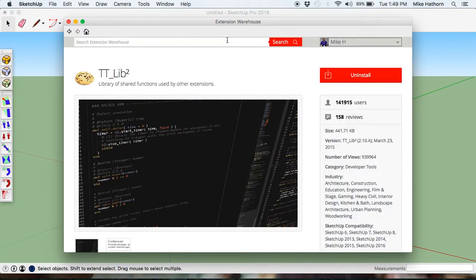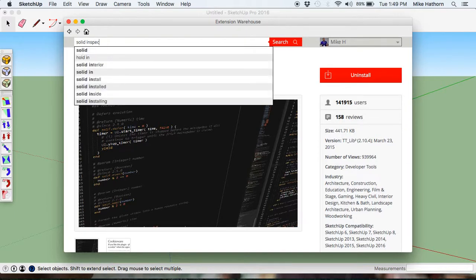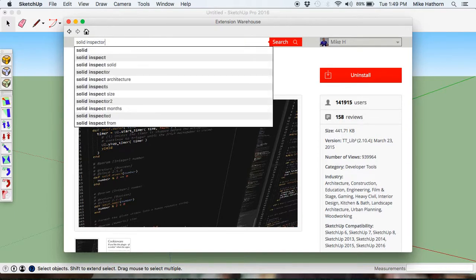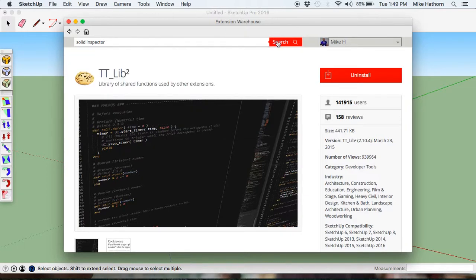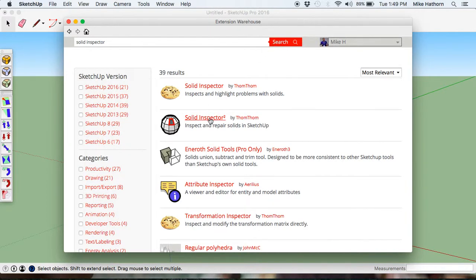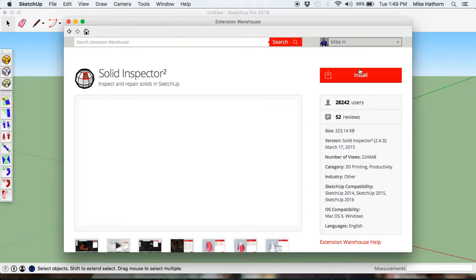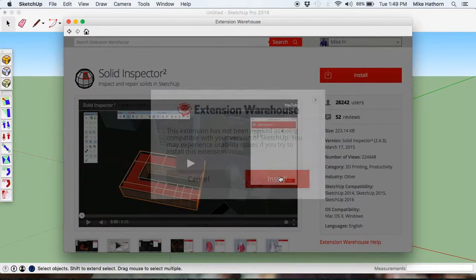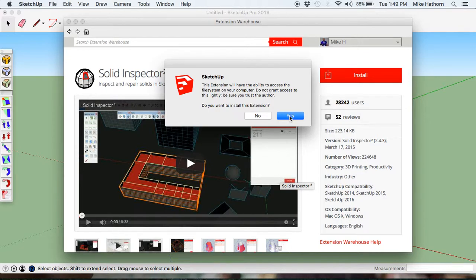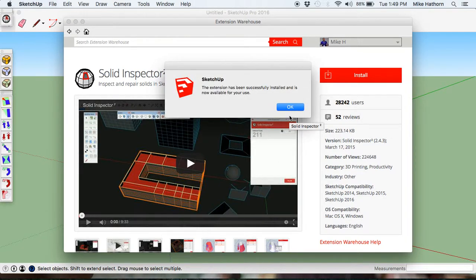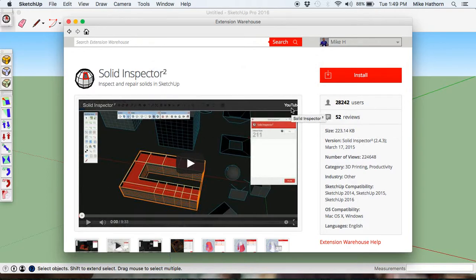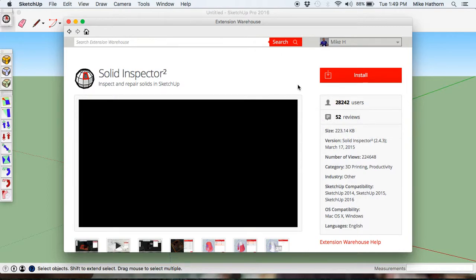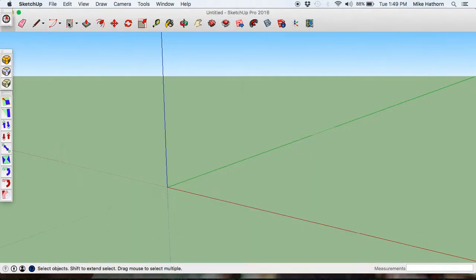After that's done, we're also going to install Solid Inspector. So you search Solid Inspector, and this is the plugin that works with the library of scripts. I'm actually going to install Solid Inspector 2 because it does some of the work for you that Solid Inspector 1 doesn't do. So we'll install this. And same thing, it may not be compatible with this version, but so far so good with this working. And then it's installed, and that should be enough to get us up and running.